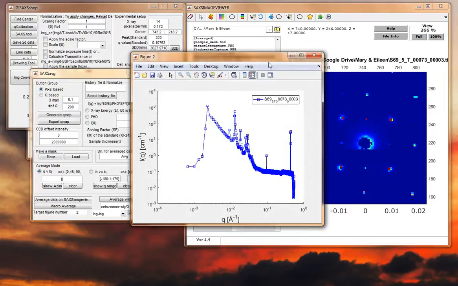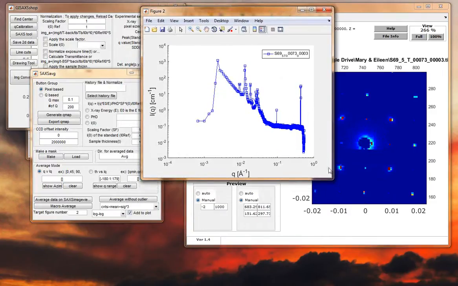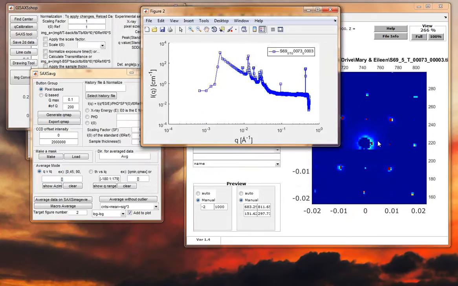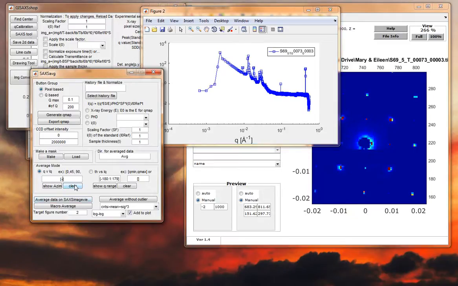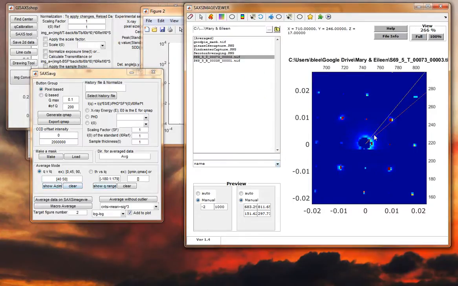Now the other analysis we want to do is the sector averaging around maybe this peak. The peak location is about 45 degrees. So let's say 40 degrees to 50 degrees. Show me, and then it will show you the angular range. Maybe you want to go 30, 35 for this peak and maybe 52-ish. Clear and show. Those are the ranges, for example.